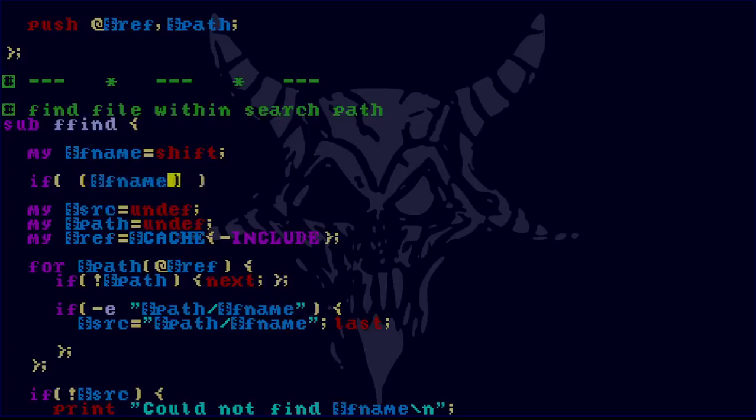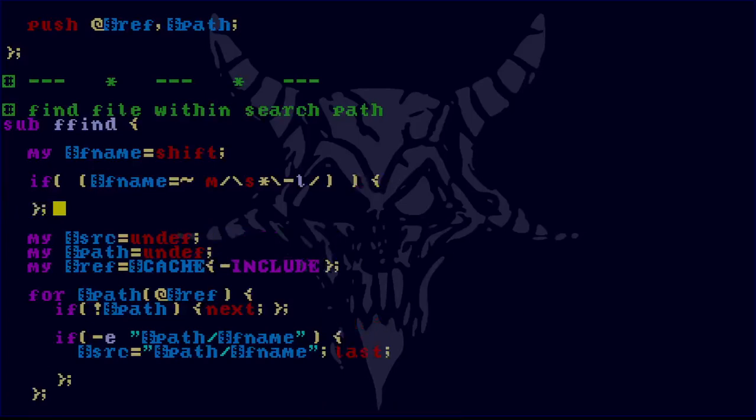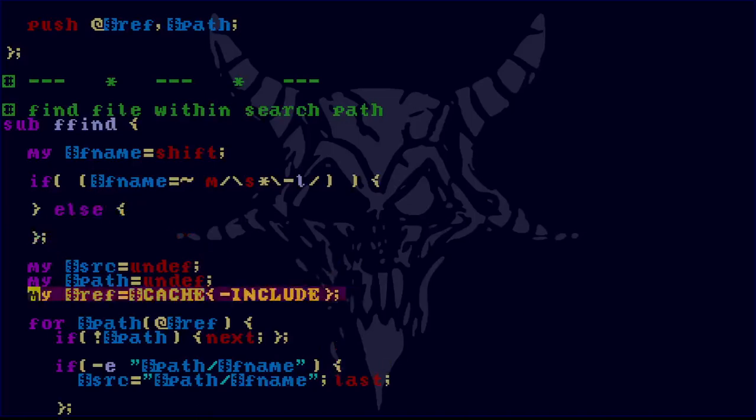So it would be fname, and we want to match. It should be any number of white space, and then I don't remember if the dash does anything, but let's just escape it, and an L. If we match, then we want to change the ref. We want to set the ref one way, else we want to set it the other. Okay.